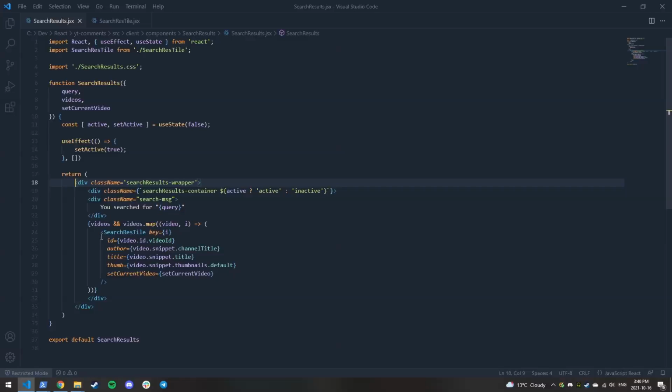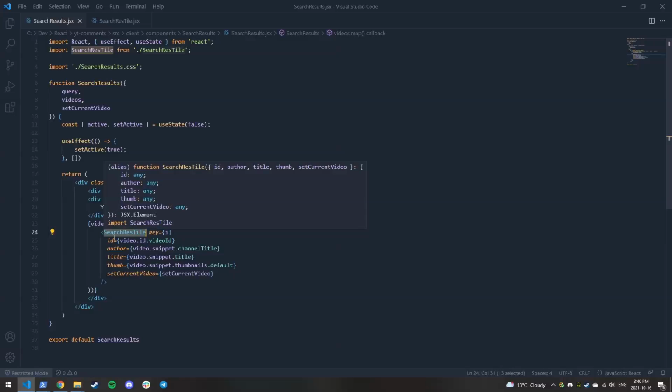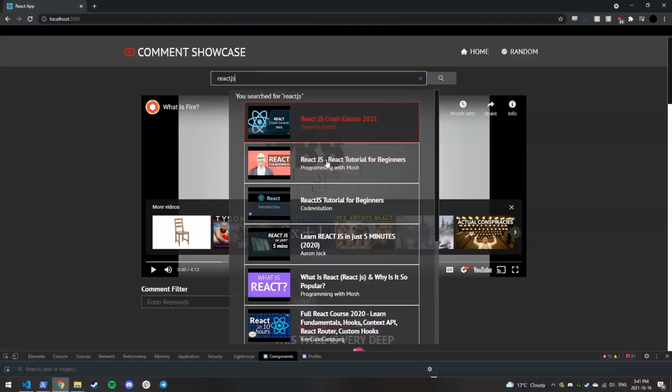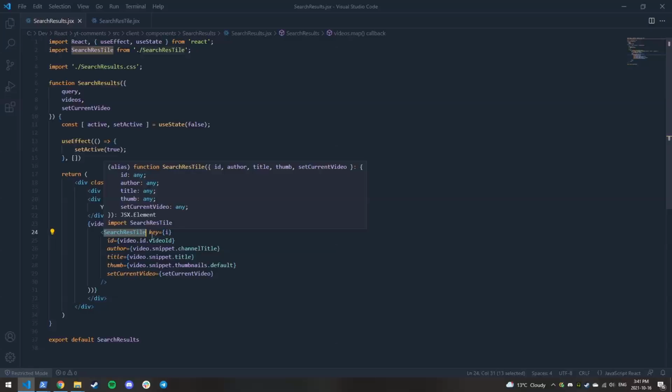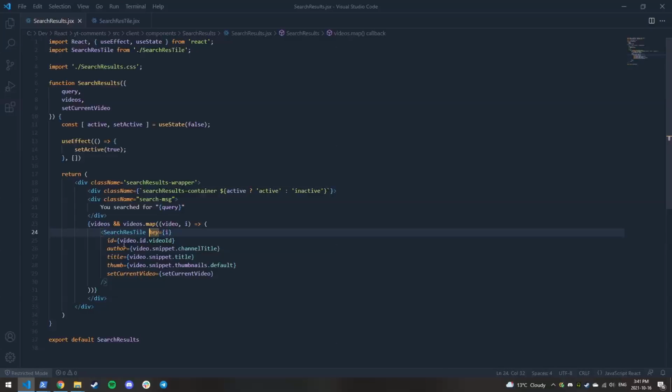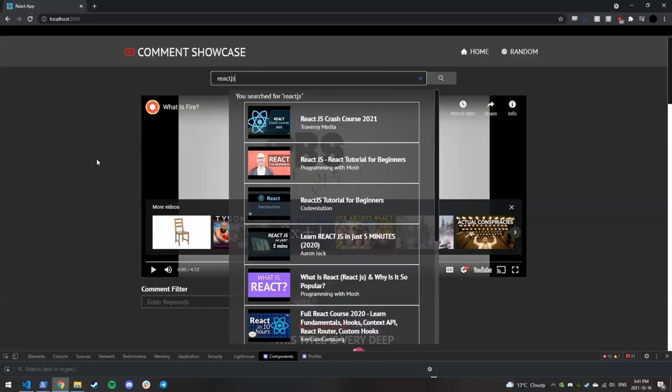So here you can see that here is where we're adding each search result tile. This is a child component of search results, and these are the search result tiles. So you can see that I'm passing a bunch of props down to search result tiles. So I'm passing a key, an ID, the channel name, the title, a thumbnail, as well as this callback function called setCurrentVideo. This is actually what we're using to change the YouTube video that's being played and the comments.